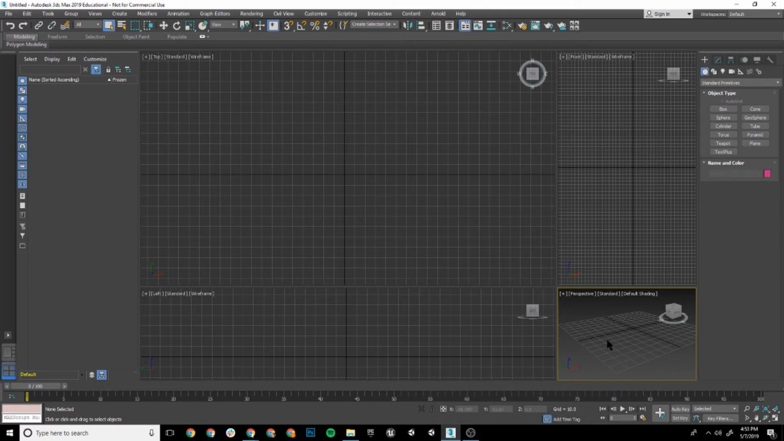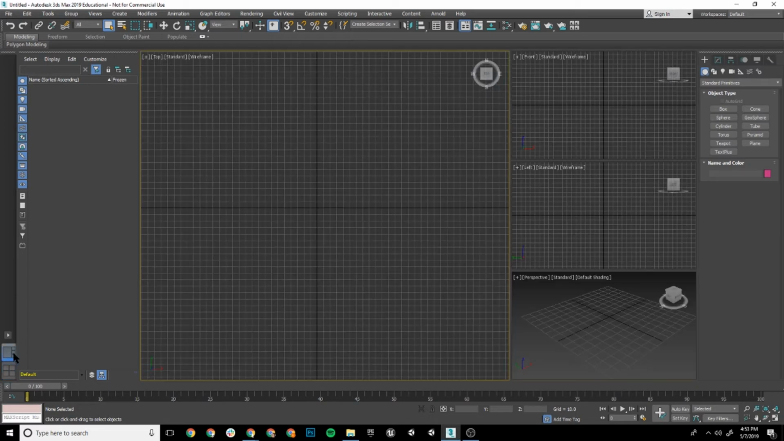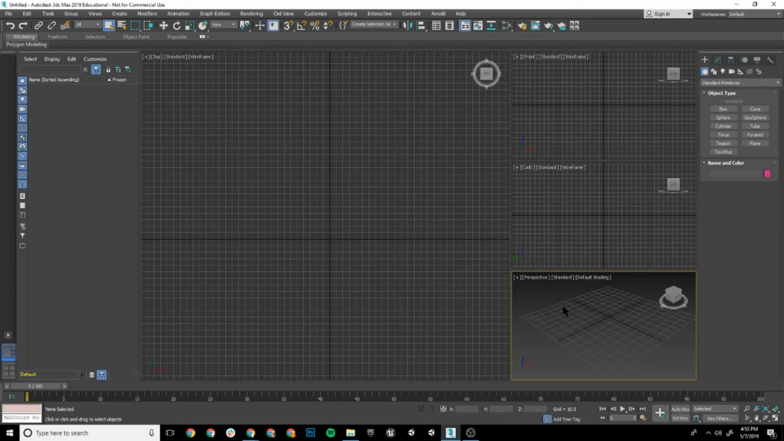Now, I do not want that viewport. I'm going to set it back to what it used to be here. Actually, maybe go over here. Now, what I really want to do, though, is I want this large area to have my perspective view.